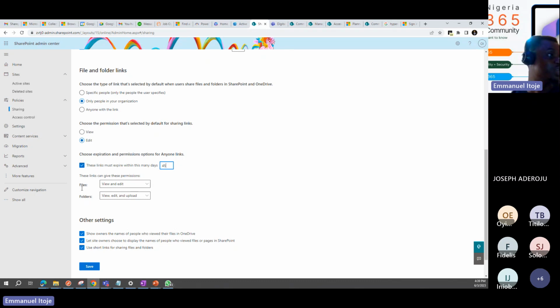So for the links, for example, is the link giving them access to your file or to your folder? If it's giving them access to your file, what is the permission? View and edit or just view? You can configure this, let them be able to view only, or let them be able to view and edit. And for folder, do you want them to be able to view, edit, and upload? That means upload new items, new files inside the folder, or you just want them to be able to view the items inside the folder. So you do that settings here.